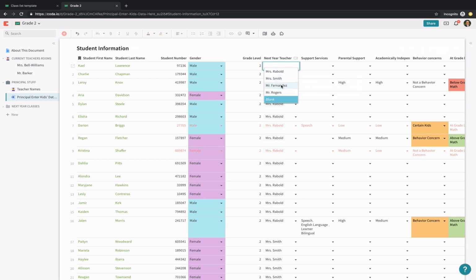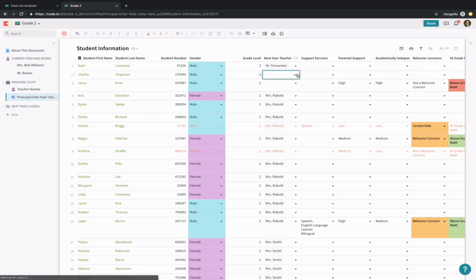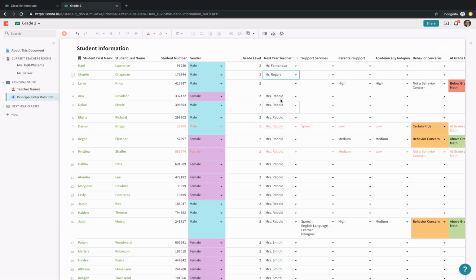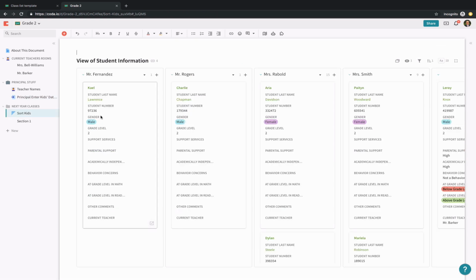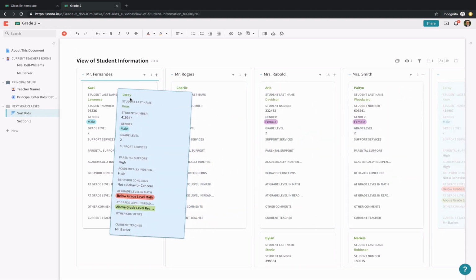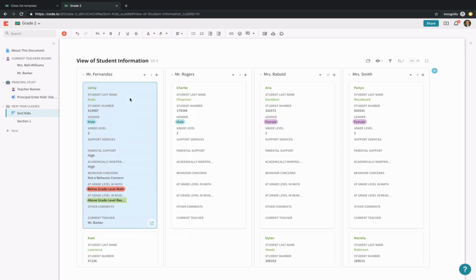Ms. Rabold has someone already, Mr. Fernandez needs someone, and Mr. Rogers needs someone, and Ms. Smith, Ms. Rabold have someone there. So when you've got all the information in, then you come over here to sort kids, and you can see these different buckets that you can put kids in. Over here on the far right, Leroy, he doesn't have a place to be yet, but we're going to click and drag his card to Mr. Fernandez.